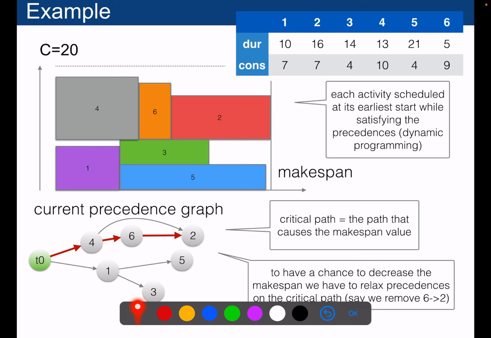And if I compute the critical path, so the path that causes the makespan value, so the longest path from here to the one at the end, I've got what we call the critical path. On this path here, if I would keep these precedences, I would not be able to improve the makespan. So it's important that we relax some of the precedences that we have here.